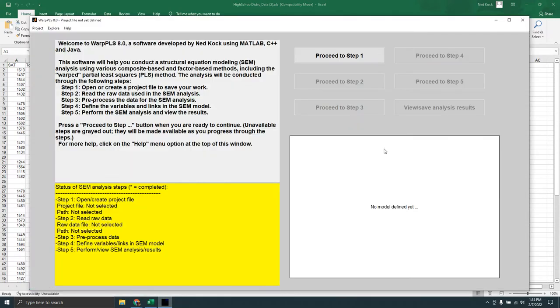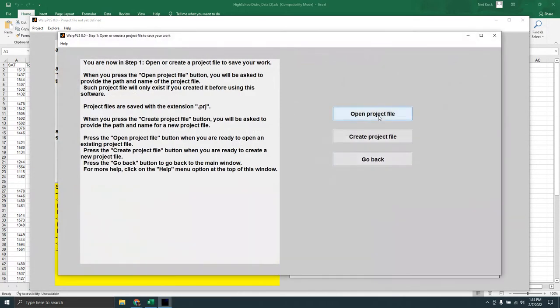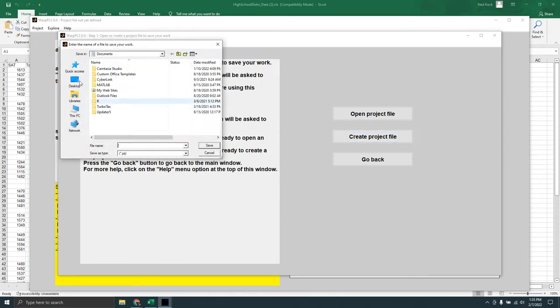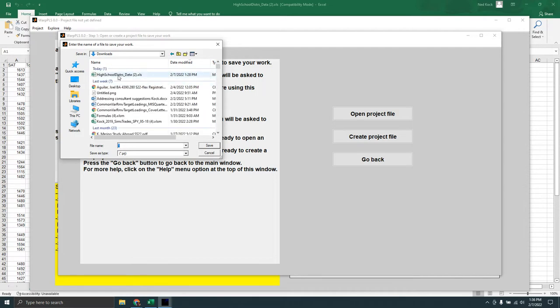So I will create a project file to store my data analysis with WarpPLS. So I'll click on step one, create project file. And I'll create this project file with the same name as the file that I will be using with my data, and that is under my downloads area. So this is the file here. So I'll just use the first name of the file, .prj, and this will be my project file, same name as the data file. I'll save.